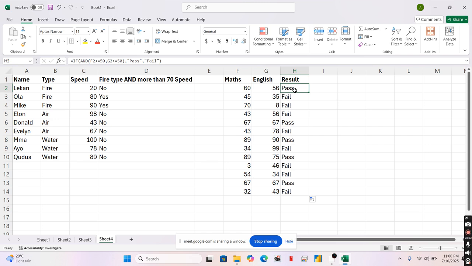So the way I did it is that if the person scores exactly 50 or more than 50, it should be pass mark for both subjects, that's maths and English. But if the person scores below, it will show fail. Do you understand? In any subject, if the person scores below 50 in any subject, that's a fail. Do you understand? Please, if you understand, let me know.